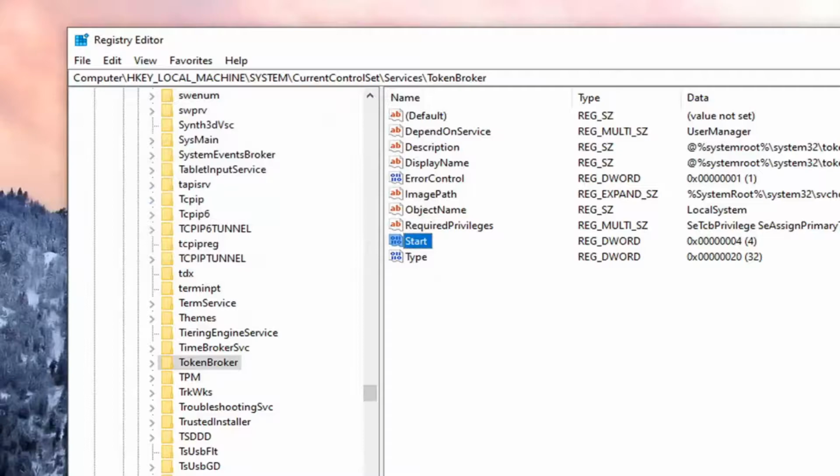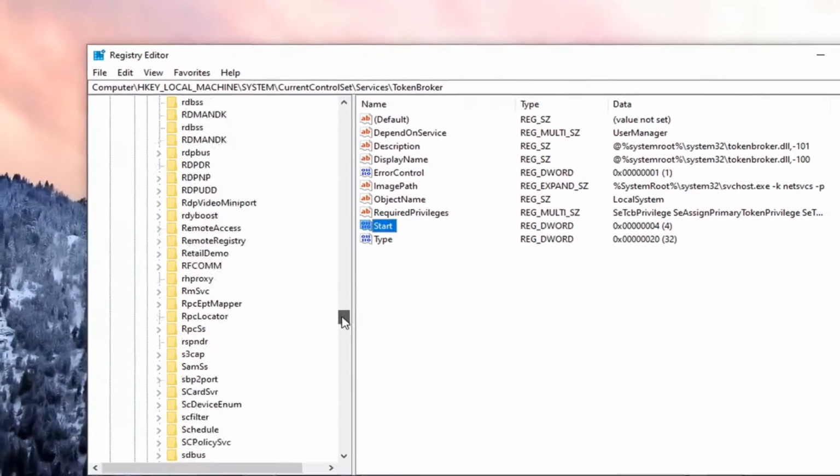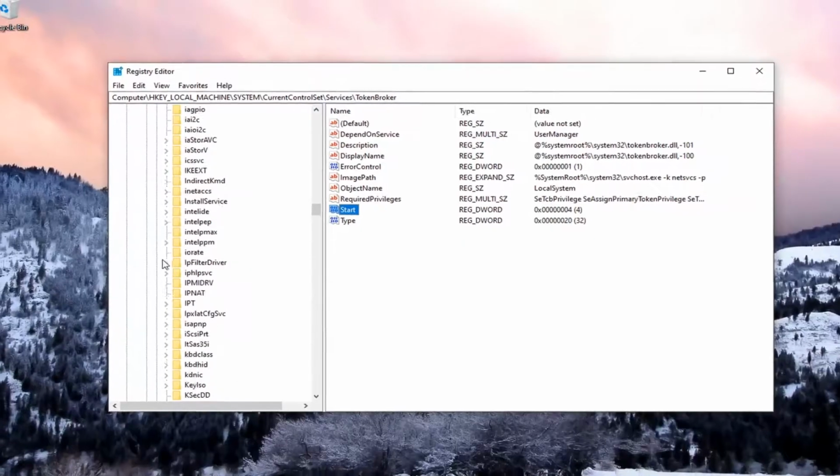Once that is done, you can close out of the registry editor, restart your computer, and that should honestly be about it.